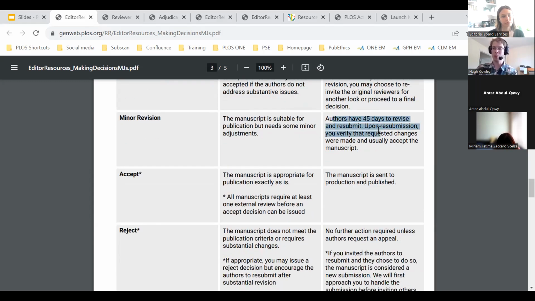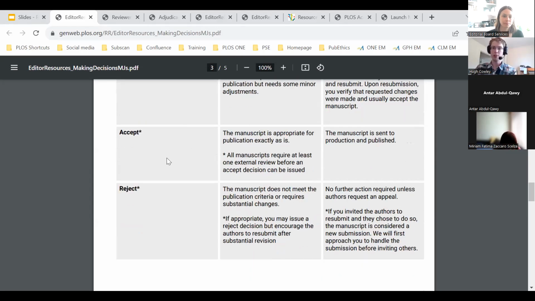This isn't a commitment on your part, just to be clear. If you issue a minor revisions and the author's revisions raise more questions than they answer, you may want to go back to the reviewers and have that checked over. But this is more the difference on when to use them from your perspective, major versus minor. And accept, of course, is when the manuscript is appropriate for publication exactly as it is.